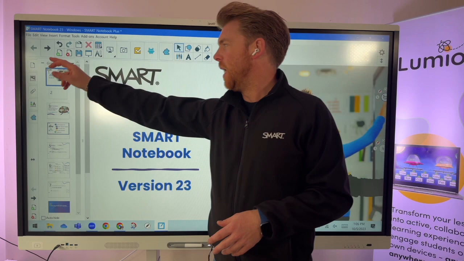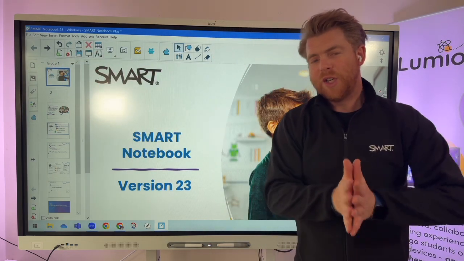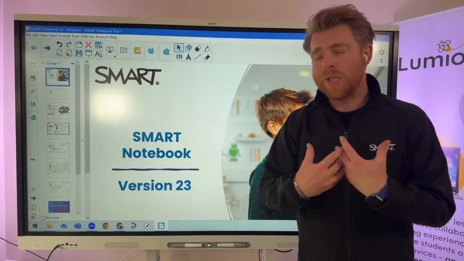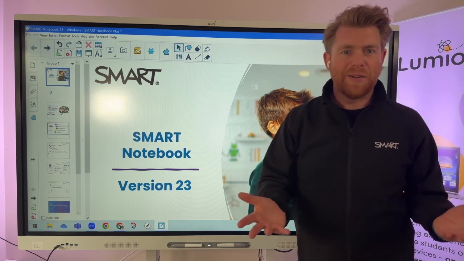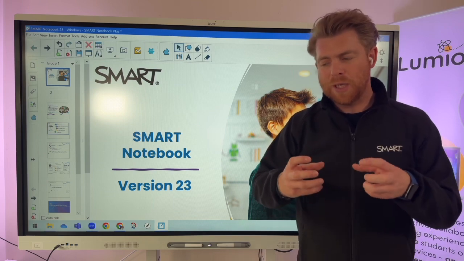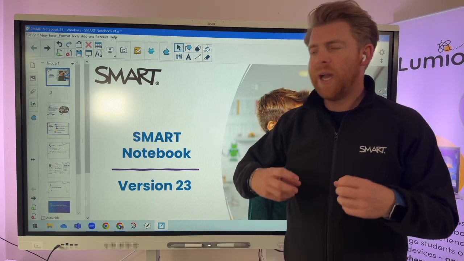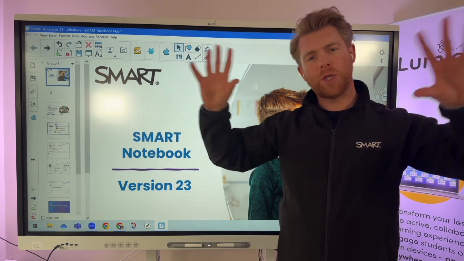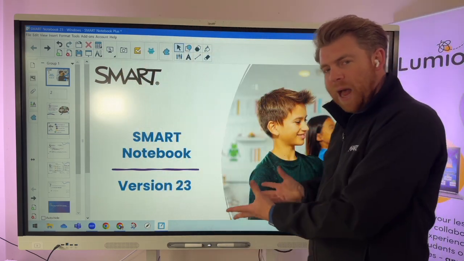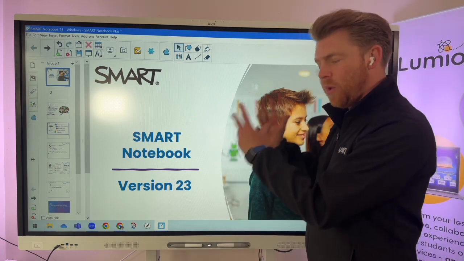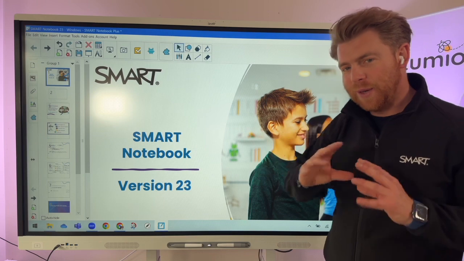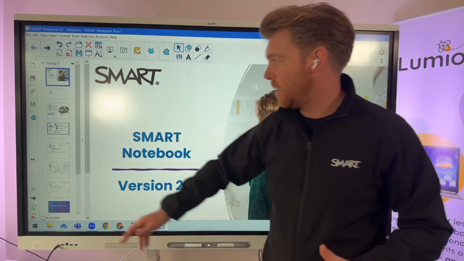Like I said, we're on version 23 now, and it's a massive piece of software. There's so much in it. I used this pretty much every lesson to deliver the content with my learners, because it was so engaging and so active, and I could have multiple children and myself coming and working at the smart board. Version 23 has loads in it. It's a free download as well.